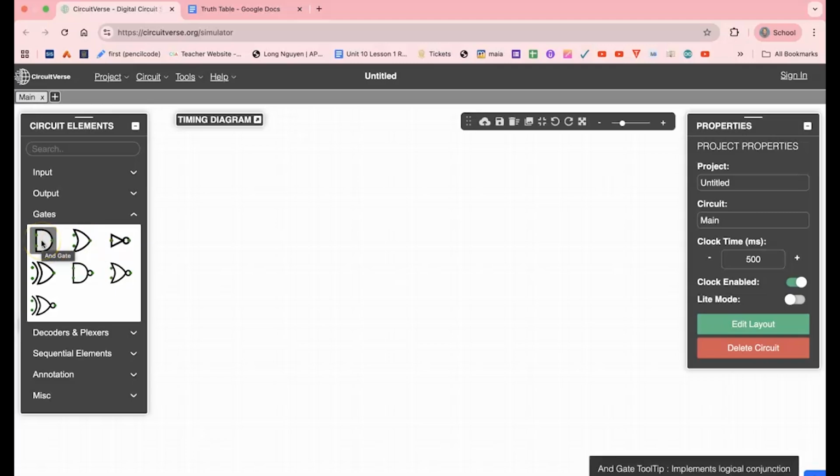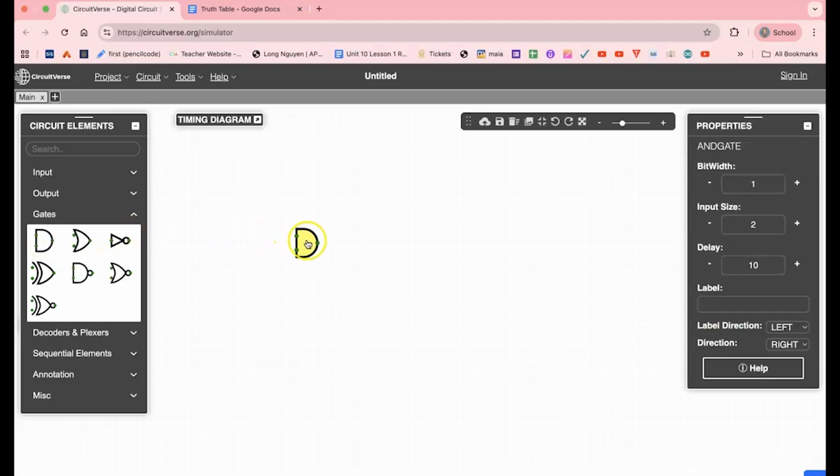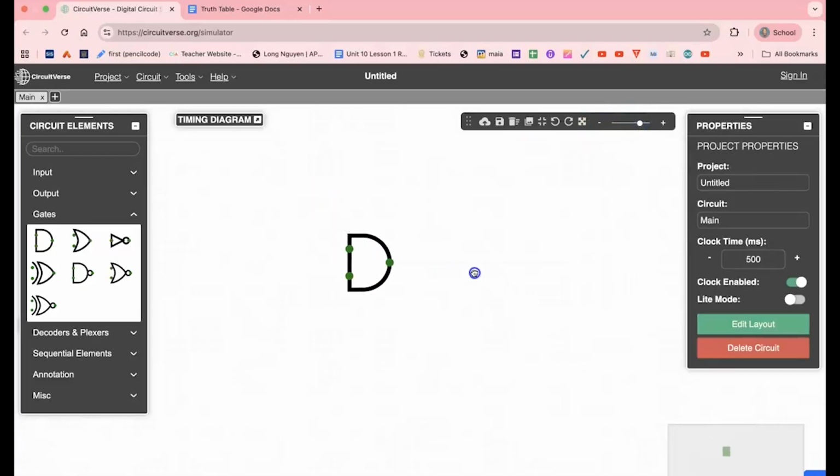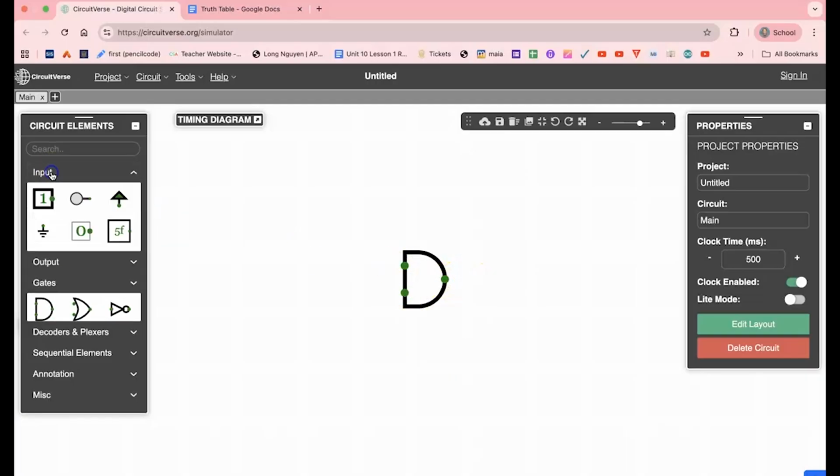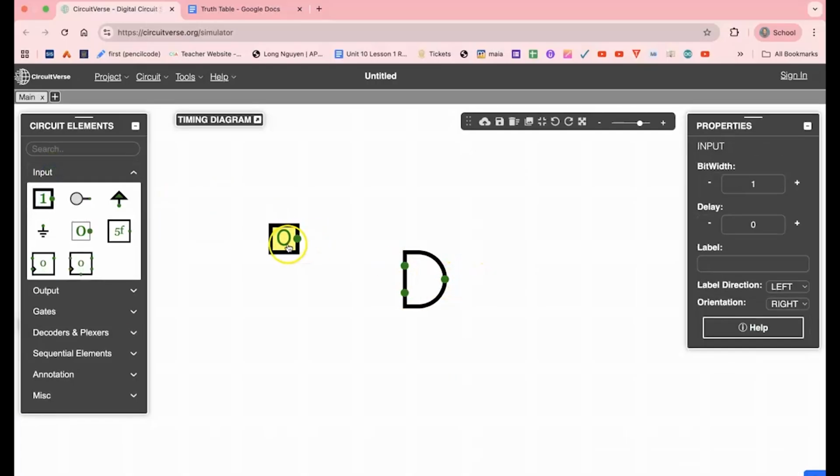So let's grab an AND gate and place it onto our circuit board. Just going to zoom in a little bit. There we go. And as you can see, an AND gate has 2 inputs and 1 output. So let's create 2 inputs. There's our first input and there's our second input.